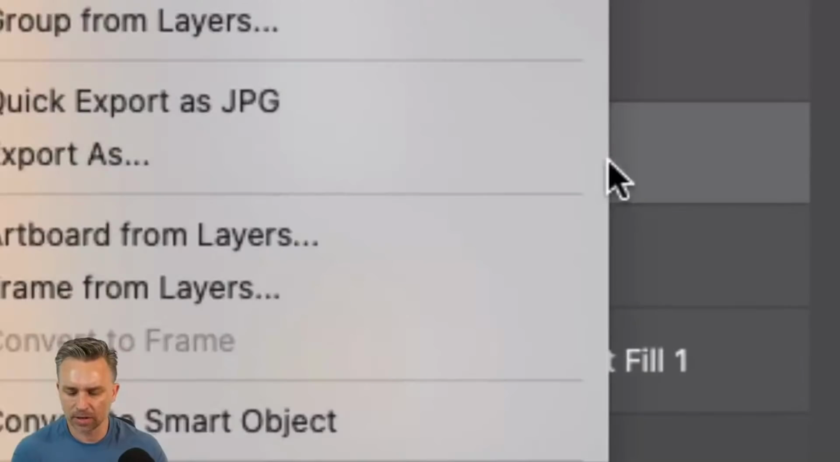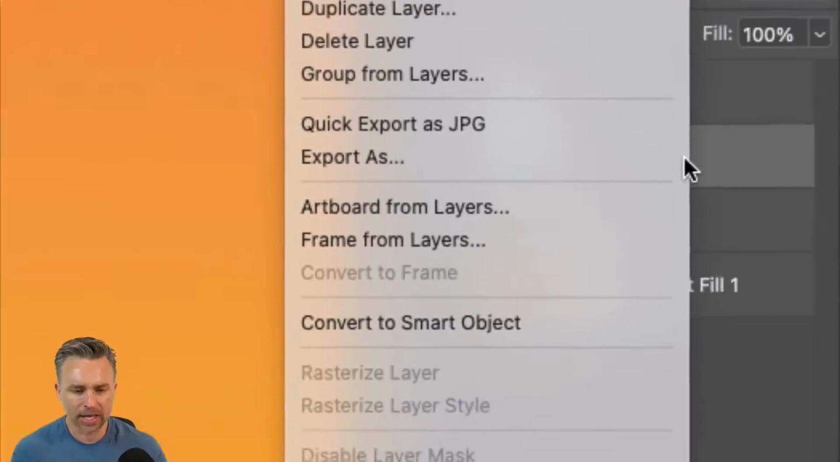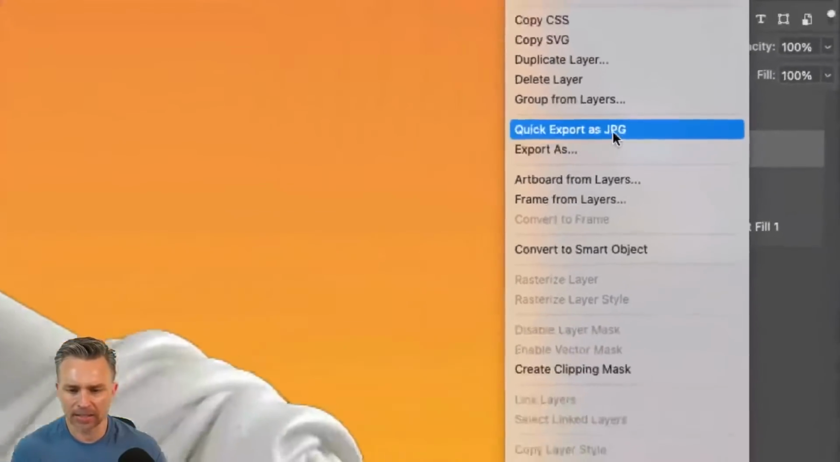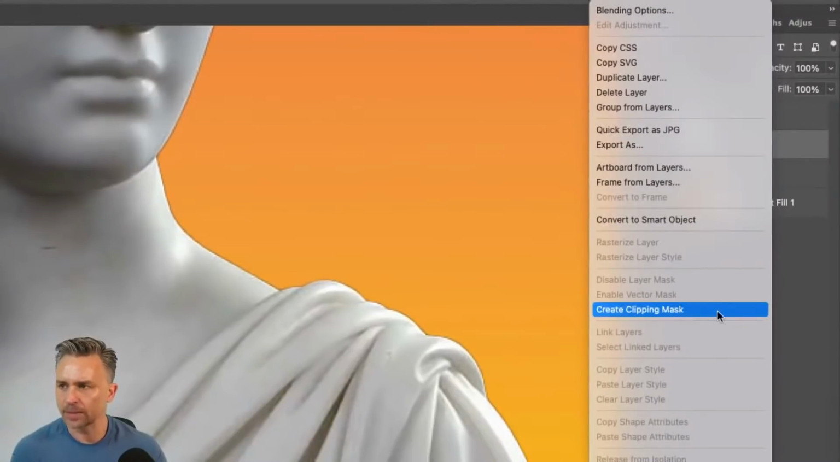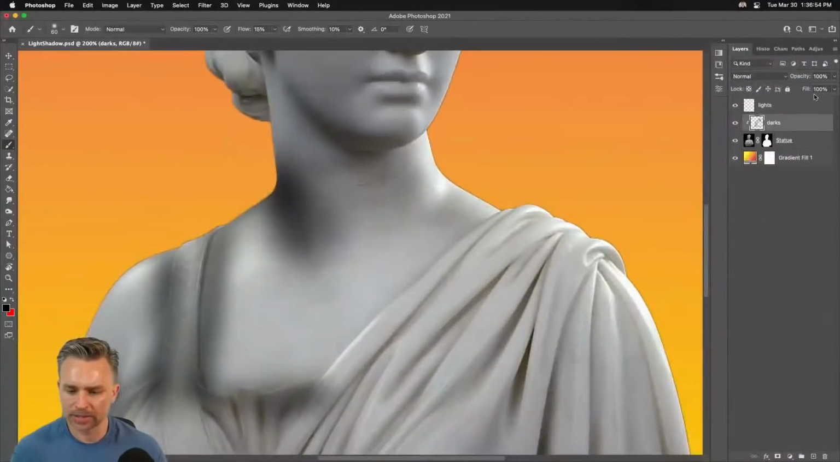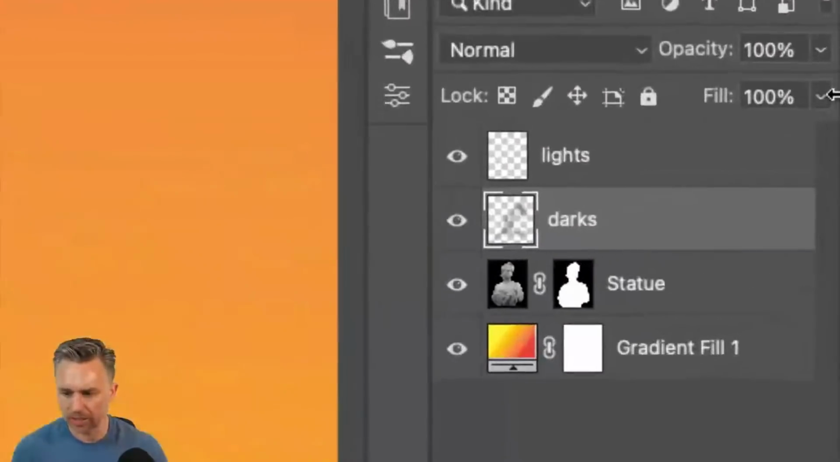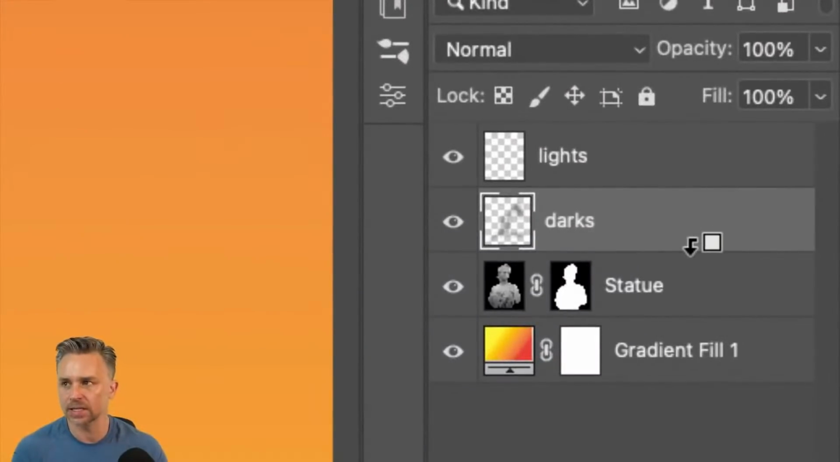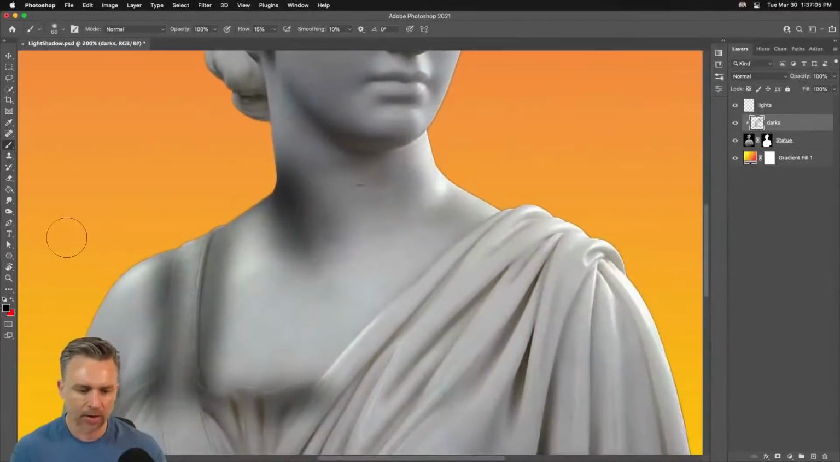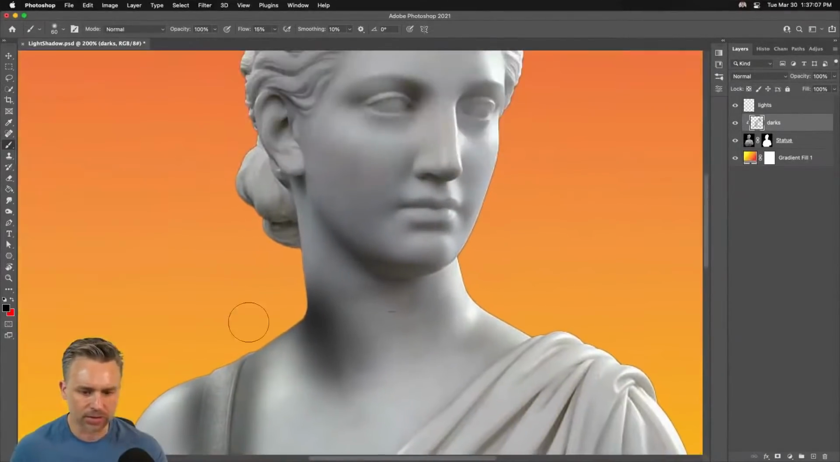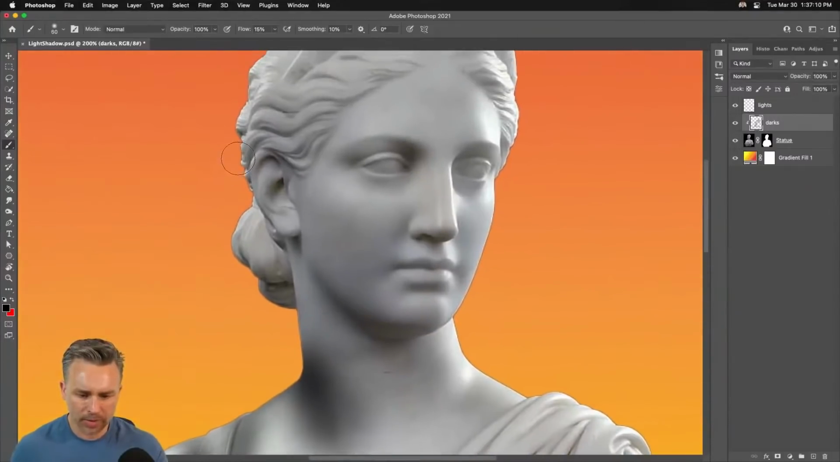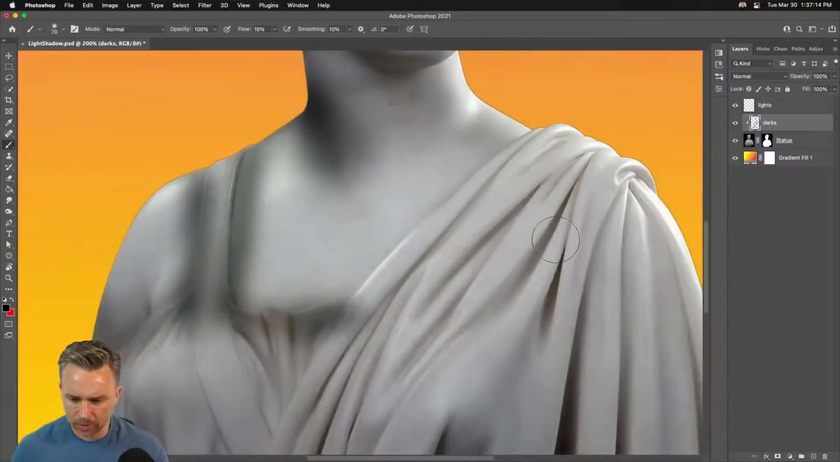So for this darks, I can right click and create a clipping mask, okay? And it will go ahead and clip it just like so. Another way to do this is just to hold down the Option key, or the Alt key if you're on a PC. Hold down the Option key on a Mac and then clip it. Now I'm gonna stay within the lines regardless of where I paint, right? So I can start to add darks in places. You know, that works out pretty well.